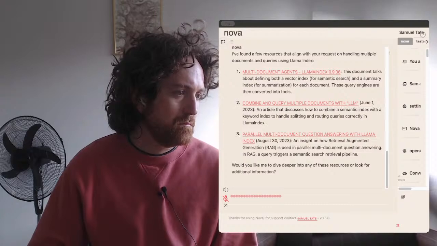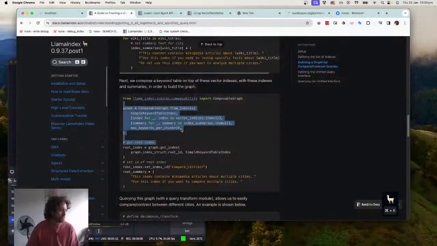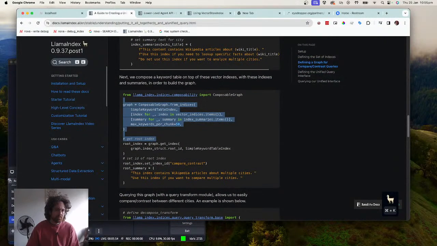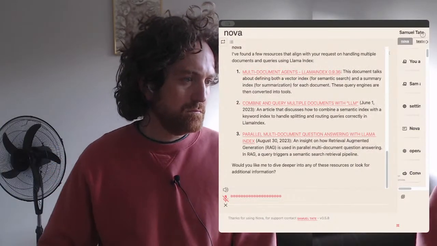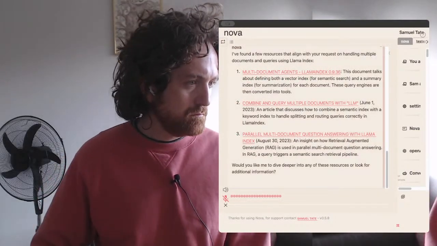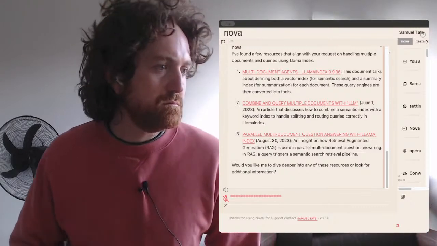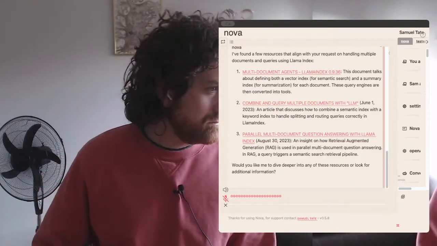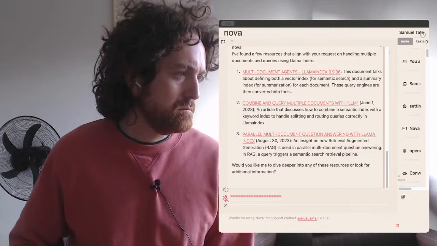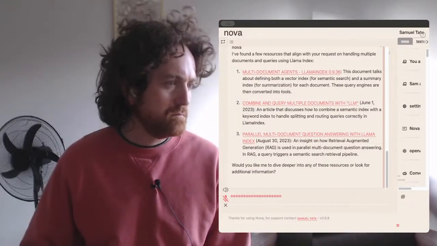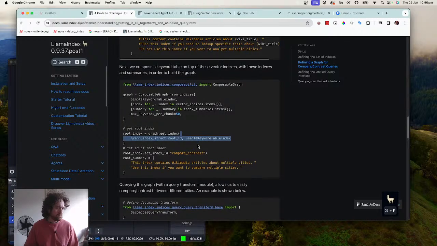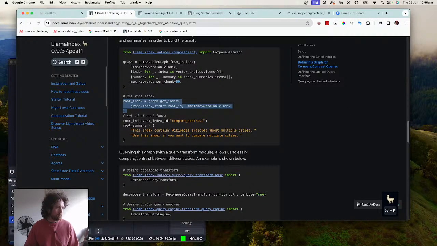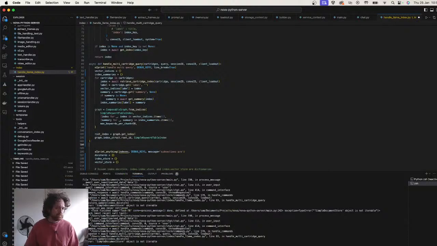3. Parallel multi-document question answering with LlamaIndex, LLM mini-series: parallel multi-document question answering with LlamaIndex and retrieval augmented generation. August 30th, 2023. An insight on how retrieval augmented generation, RAG, is used in parallel multi-document question answering. In RAG, a query triggers a semantic search retrieval pipeline. Would you like me to dive deeper into any of these resources or look for additional information?